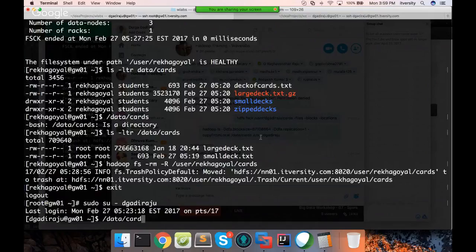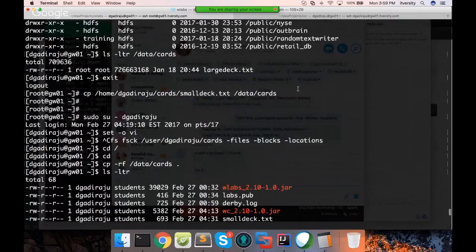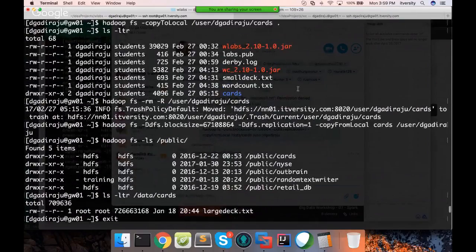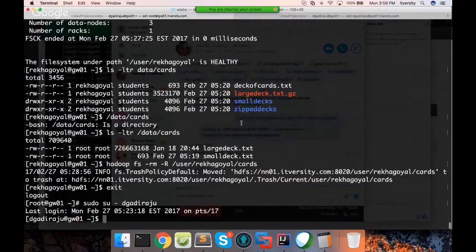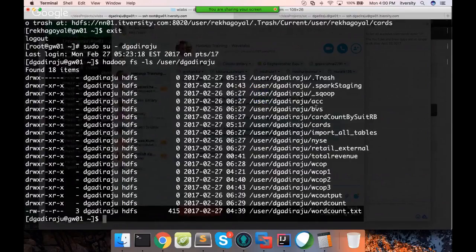Okay, from there I have run this. One minute. I think I have run this command already with the block size and replication factor. And now if I run hadoop fs -ls /user/dgadiraju, I can see the directory called cards here.